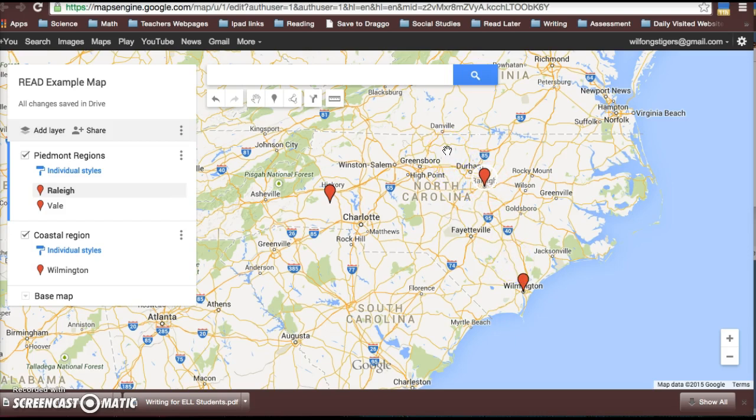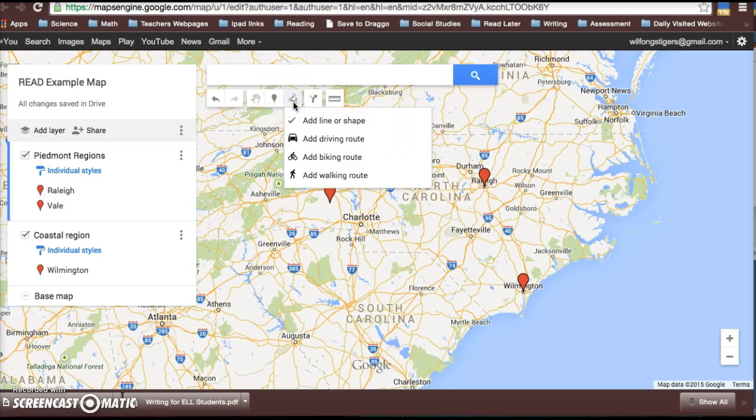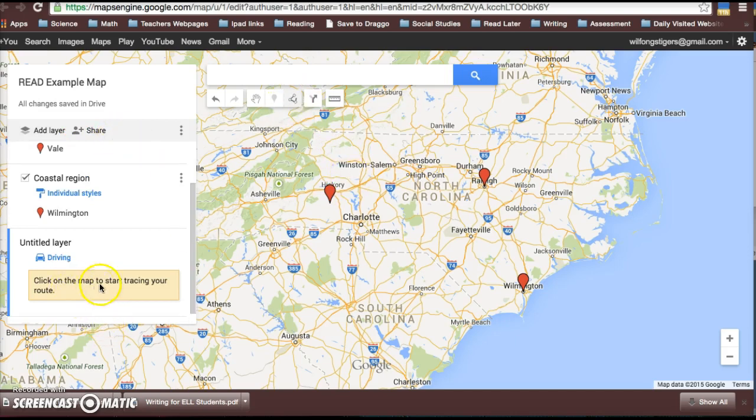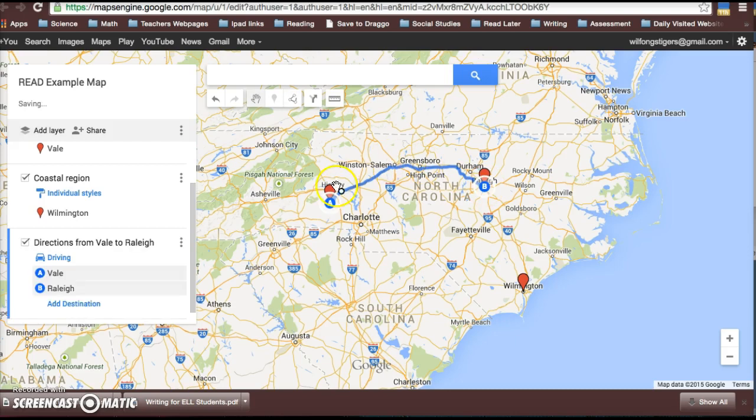Once they had that drawn out on their map, they needed to come into Google Maps and add that driving route. When you click add driving route, you will start another layer, and it is your driving layer. So if I wanted to go from Hickory to Raleigh, I would click that. Now that is my A to B. Then I would click add destination, and that's when I would come down to Wilmington. I would keep doing this until I had gone to all of my destinations.